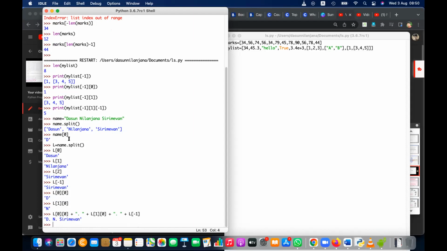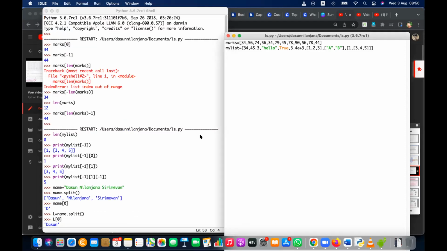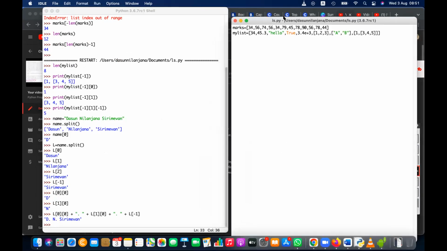So once you divide this into a list, you can access. You can convert the full name easily into the name with initials. That is easy. Right. Okay. Let's practice these things. Since you cannot remember that part, it's okay to practice. Just practice these things quickly, how the lists are working, how list items can be accessed.